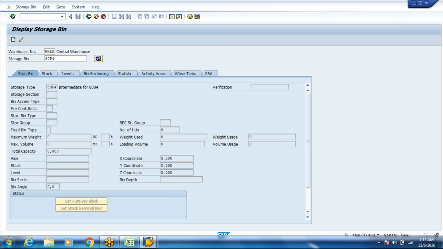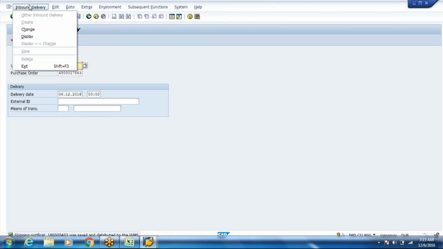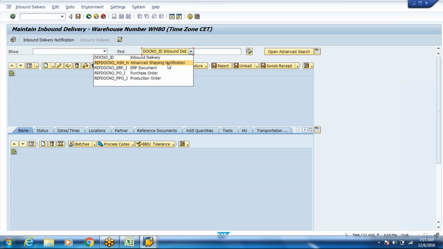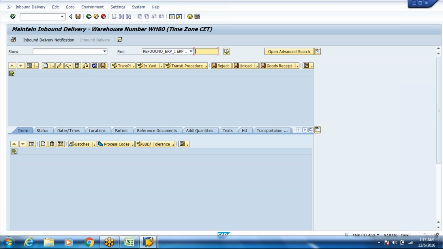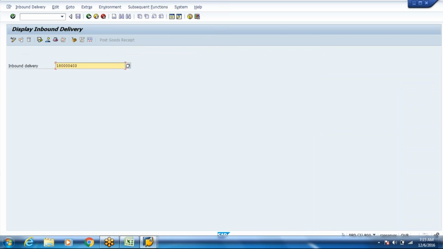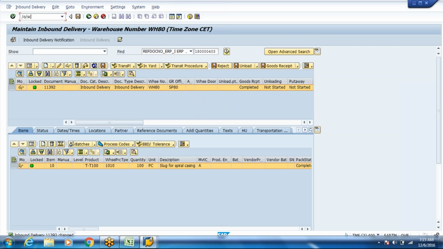Okay, so let's keep a close look at the tasks which are getting created. I'm not going to do any yard activities, just skipping them for testing the task creation. So this is the delivery, and let us now go in the monitor.